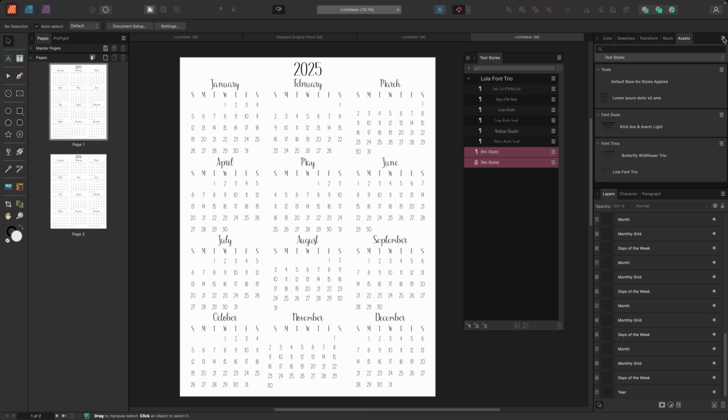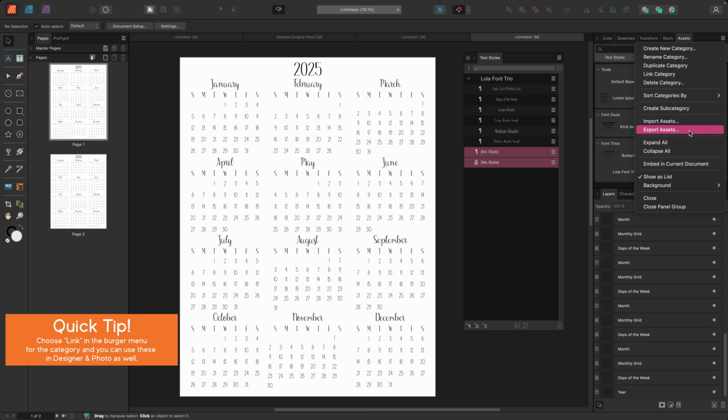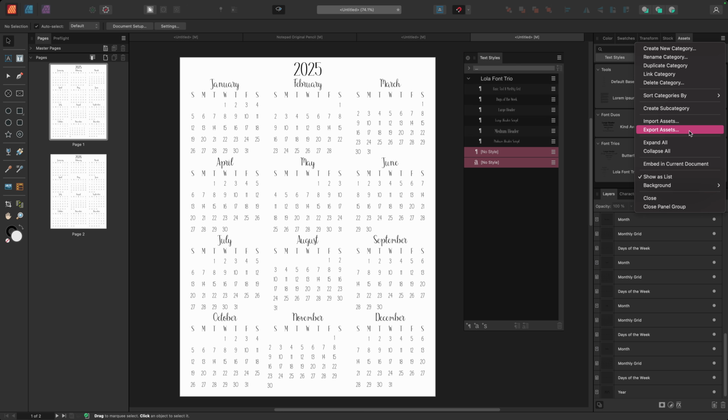If I want to, I can go up to the top here and I can choose export assets, save them, and import them into my iPad. And again, as long as those fonts are on my iPad, I can use them there. Again, I've created a tutorial on how to do this in the iPad version and linked it below.